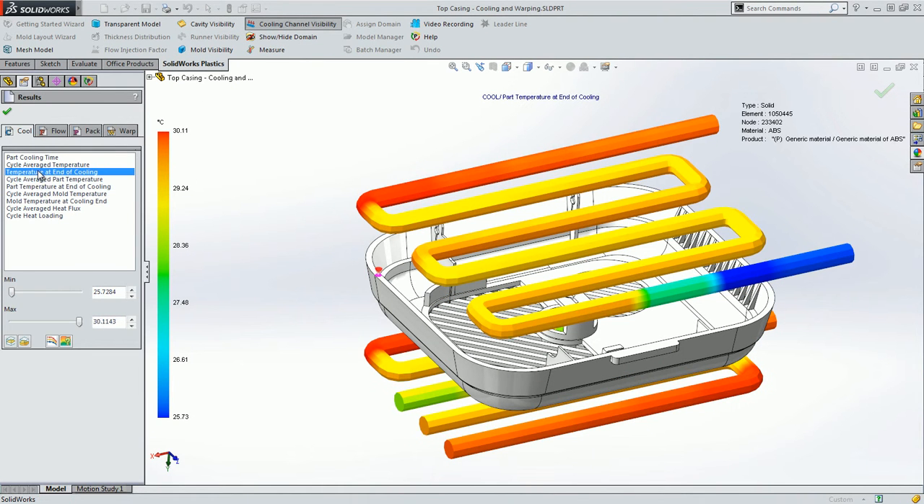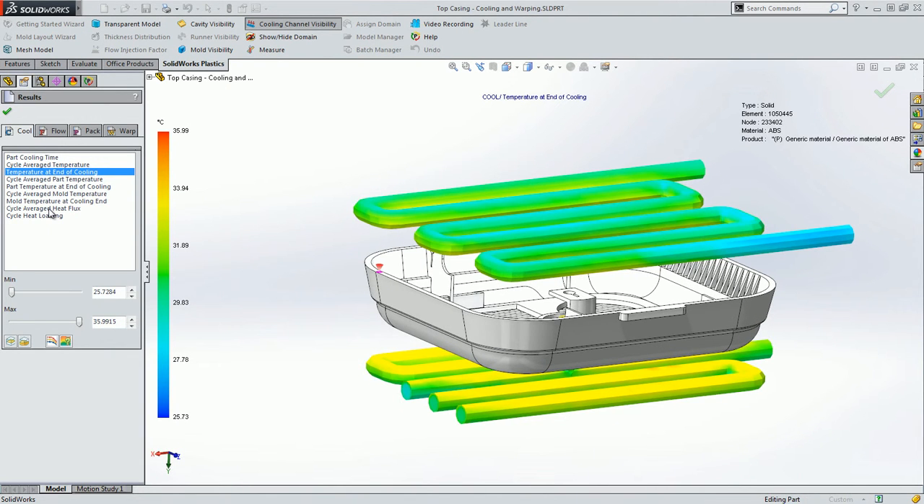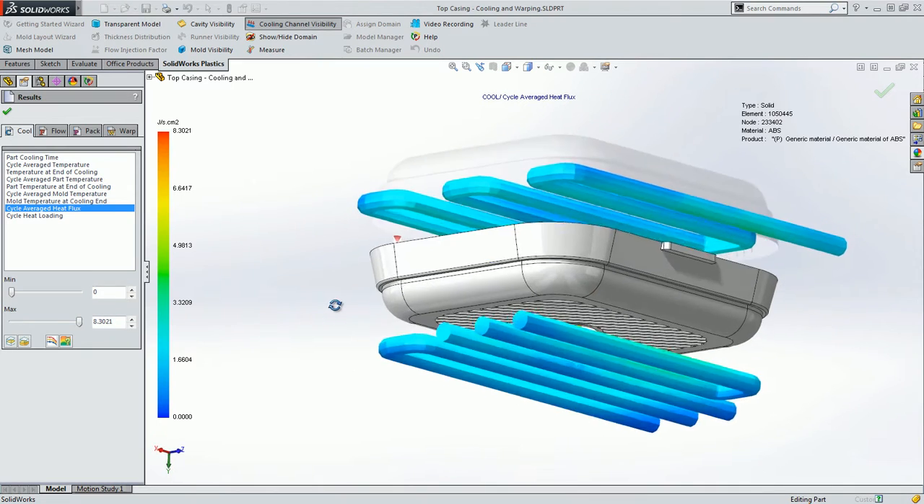By highlighting just the coolant channels, you can also identify where most of the heat transfer is occurring by showing the heat flux.